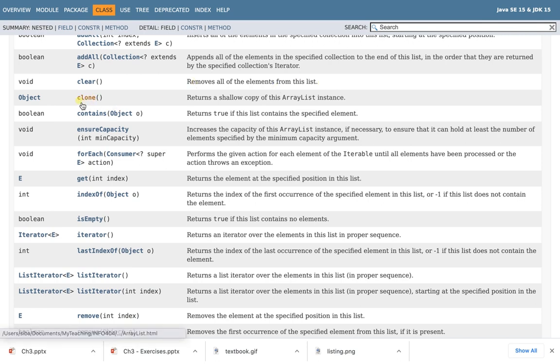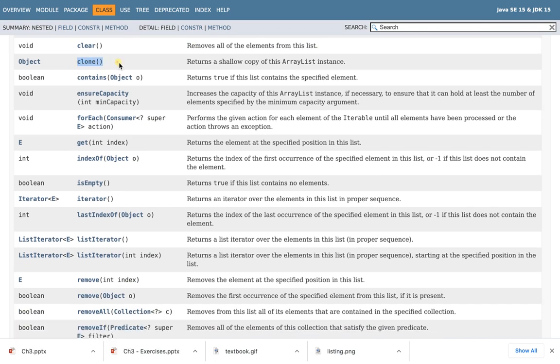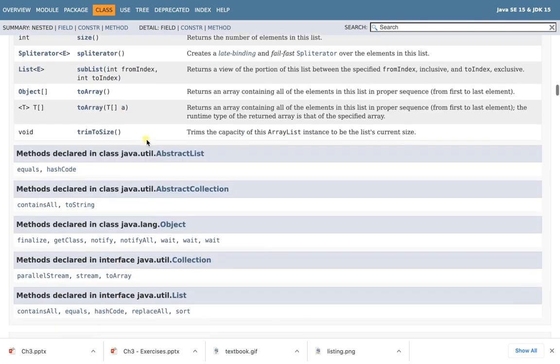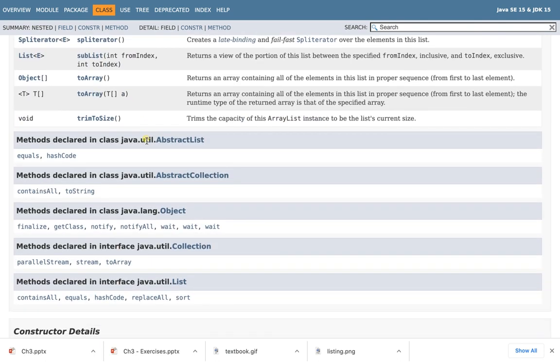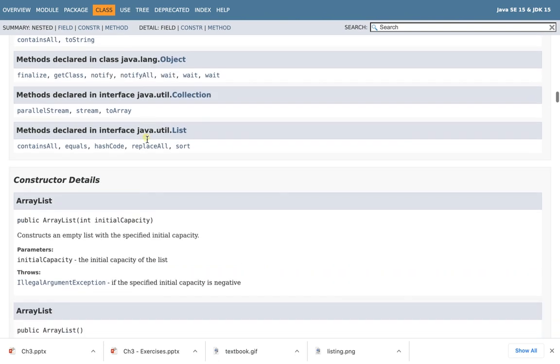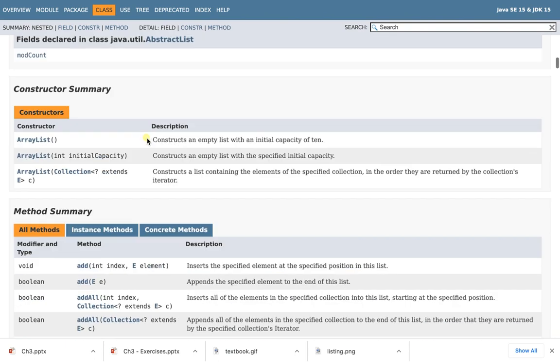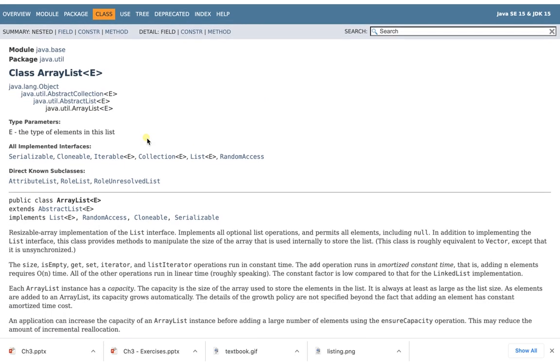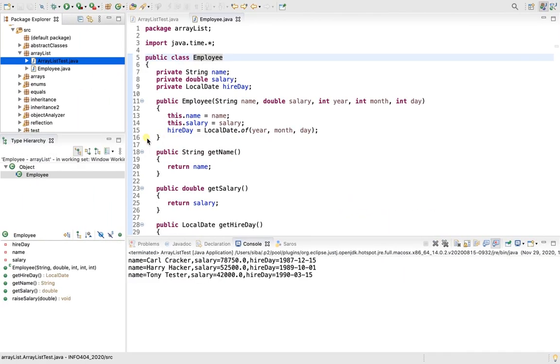We saw clear, which removes all the elements from this list. We have the clone of object. We will talk about this method inside the chapter Interfaces. We also have to see them all and study them all. But now just look with me how easy it is to consult the Javadoc.